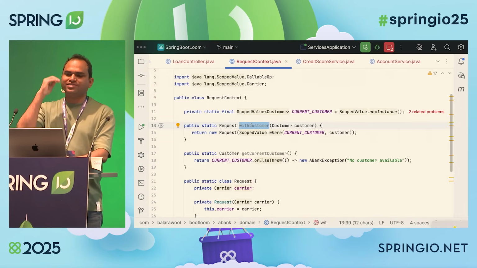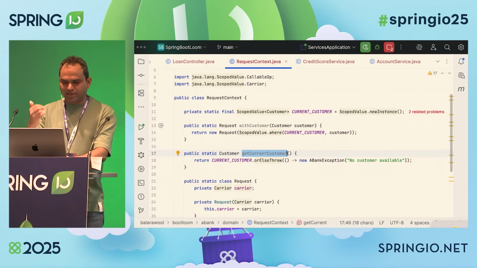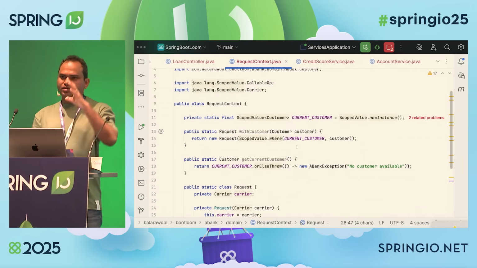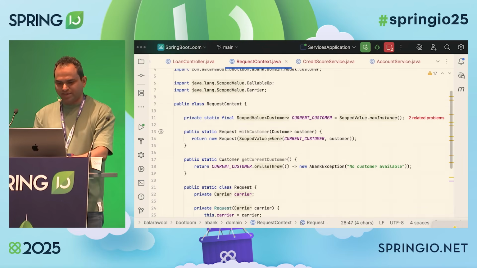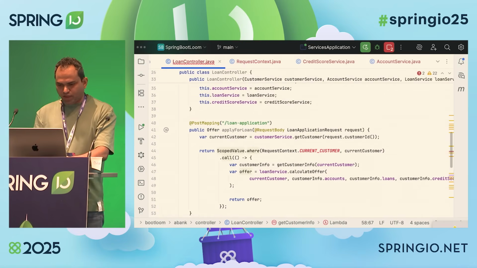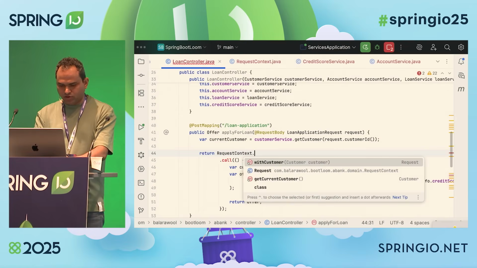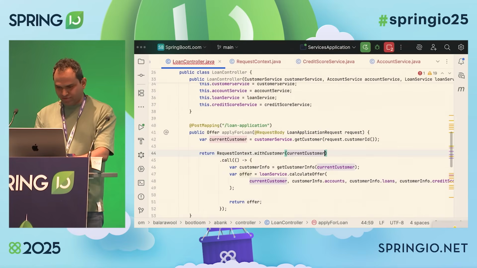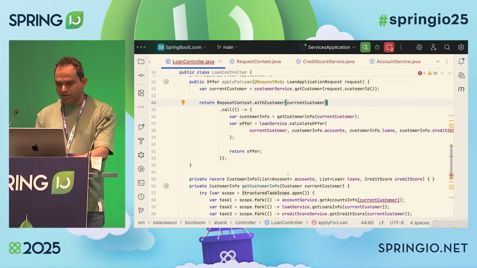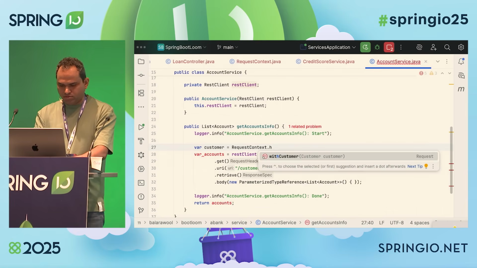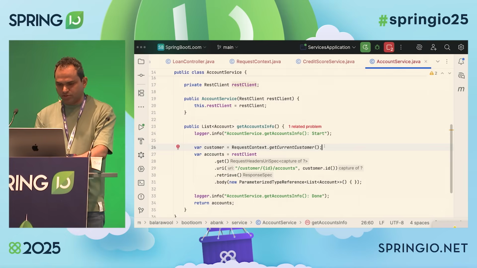So there are a couple of methods. One is with customer, which sets the customer, and there is get current customer, which gets the customer. And there is a bit more code to make sure that we can call this method. Again, I'm going to share the link to this source code so you can take a look later at what is happening. But basically with this, in loan controller, instead of dealing with the scoped value, we can just use request context dot with customer and set the customer. And then in here where we need the customer, instead of doing all of this, we can simply do get current customer, and that's much easier to do.